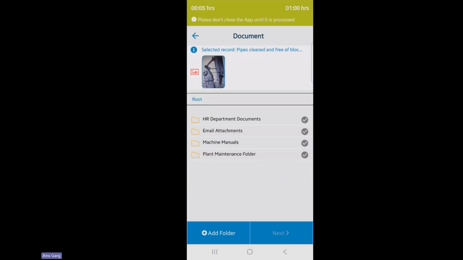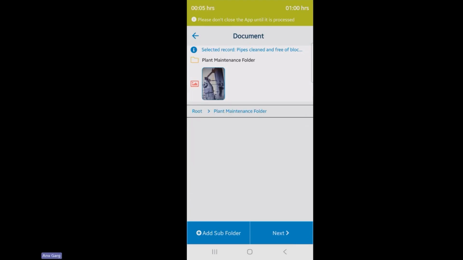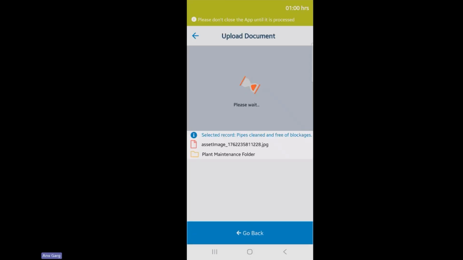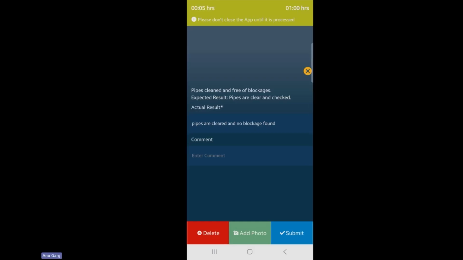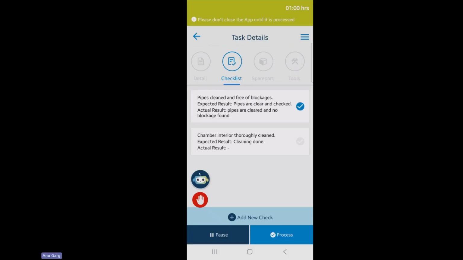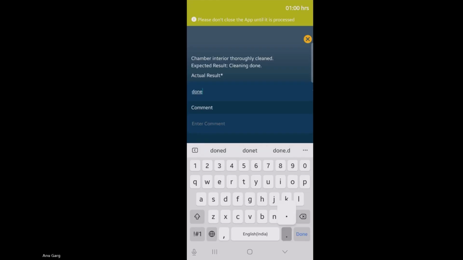Next, select the folder where the document related to the checklist should be uploaded, and click Next to confirm. The document will be successfully uploaded. Click the Go Back button to return, then click Submit to submit the checklist. The checklist will now be successfully completed. I have entered the actual results for another checklist as well.